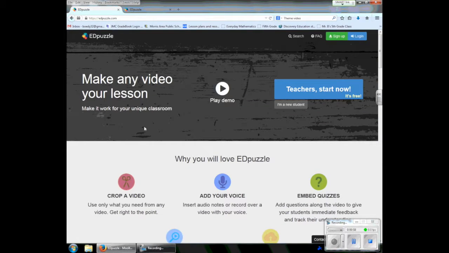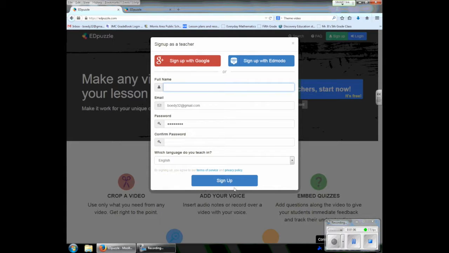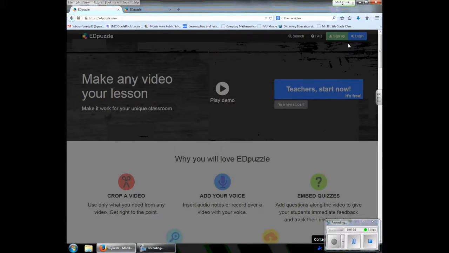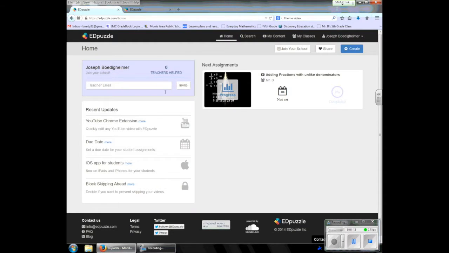So to get started, of course, you'll have to go to edpuzzle.com. Once you're there, you'll have to sign up for your teacher account. Just fill in your information. Once that is done, you'll be brought to your home screen.